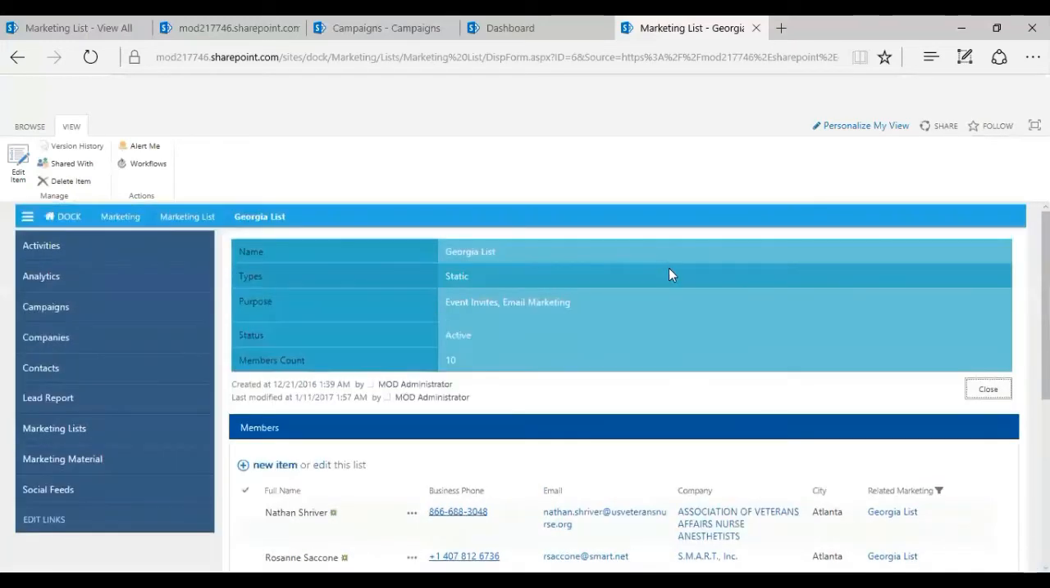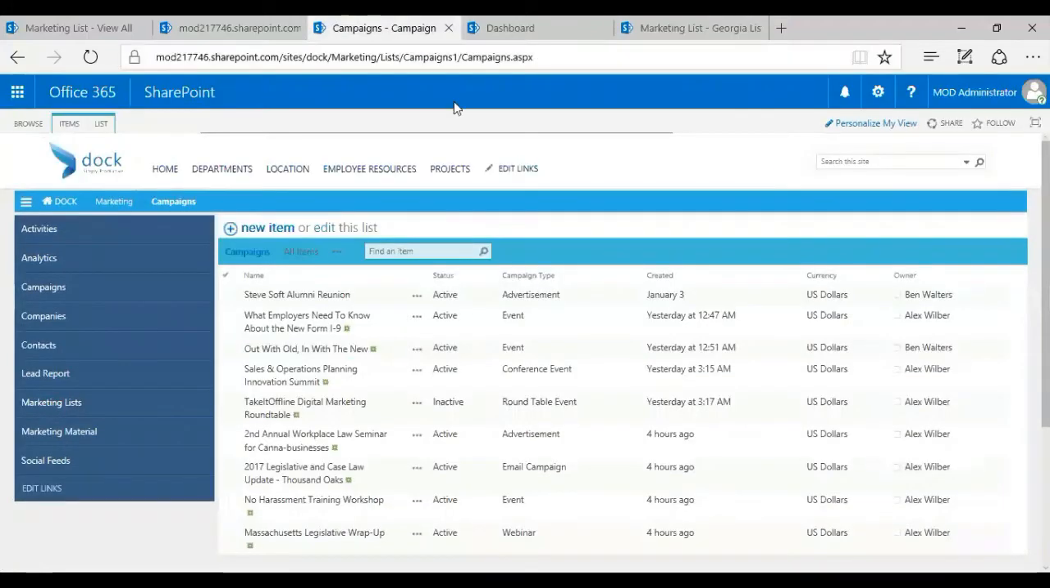So what I'm going to do is go to campaign, and here you go. These are the marketing campaigns that you see on the screen right now. You can see the name. You can also differentiate what kind of campaign it is.